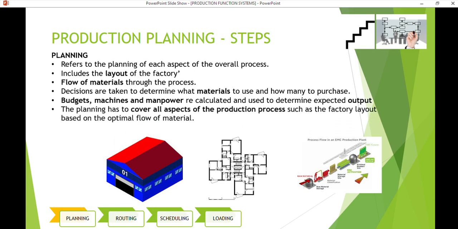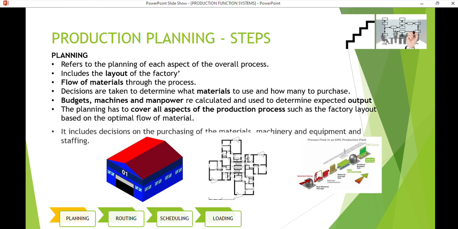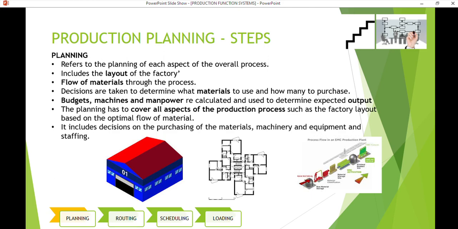Then, in essence, you can say planning will cover all the aspects of a production process, such as layout, based on the optimal flow of material. Okay, that is your key sentence. This includes the decision of purchasing of materials, machinery, and equipment and staffing. Okay, these two sentences summarize the topic, but you need to understand that.